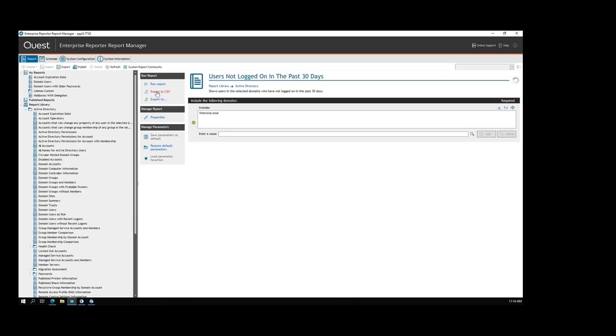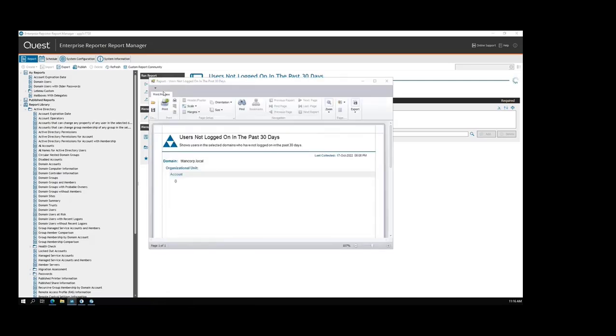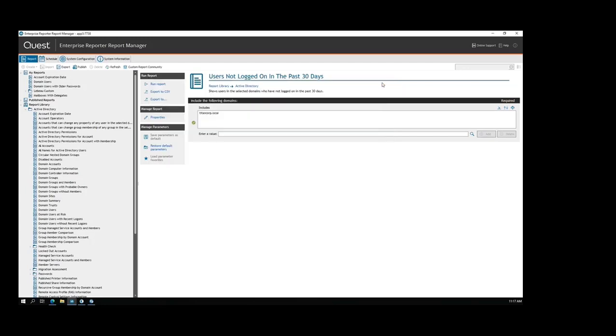Alternatively, you have the ability to run any report and export data directly to a CSV without having to render the data. So here, this comes in and says, oh, well, nobody has not logged in the last 30 days. In other words, we're very attentive here.